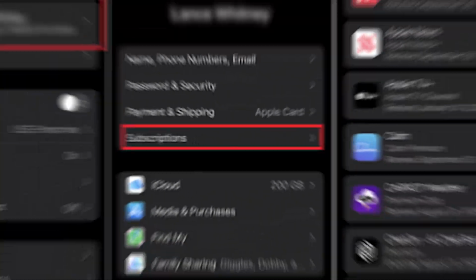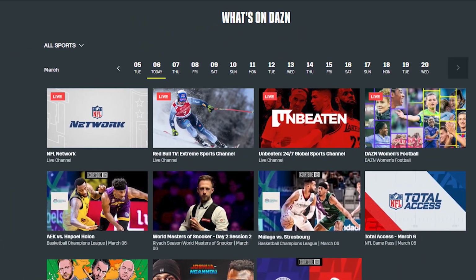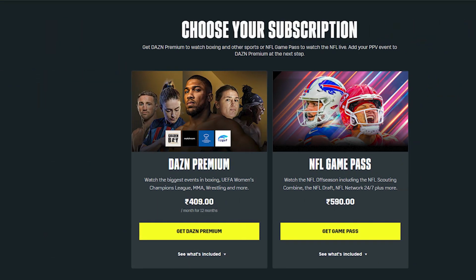Finally, you can select the Cancel Subscription option for it and confirm your choice. And follow up as directed. And you are done. By using this method, you can easily cancel your Dazn membership on Android and iPhone.